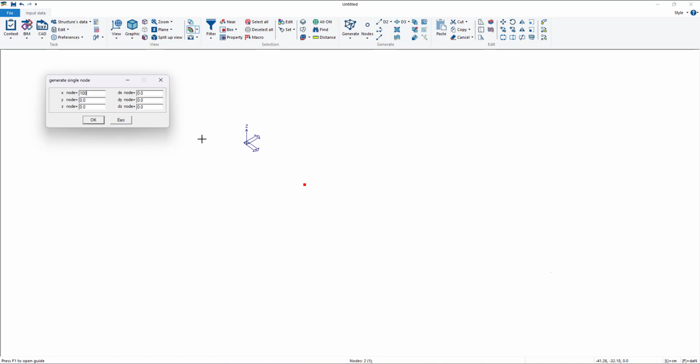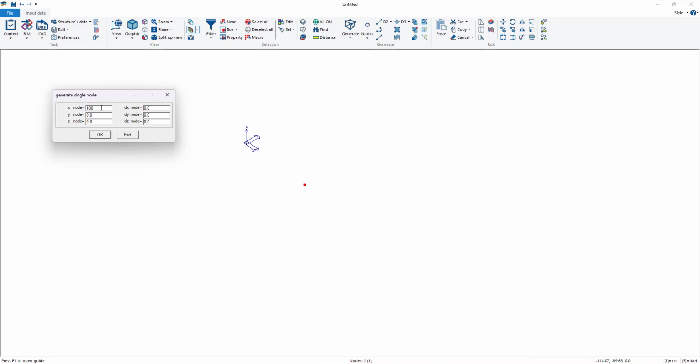One important thing is that I'm now writing in centimeters. To check the unit of measure, you just have to look down there, where it states that length units are in centimeters and force units are in decanewton.